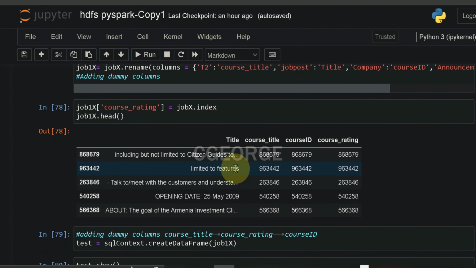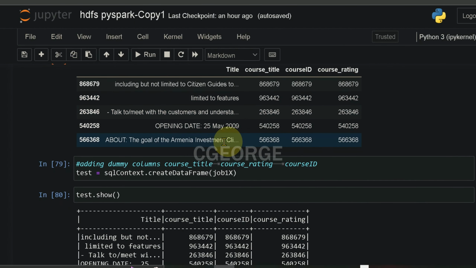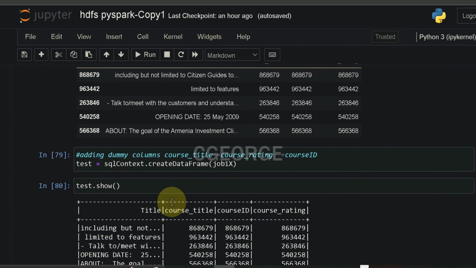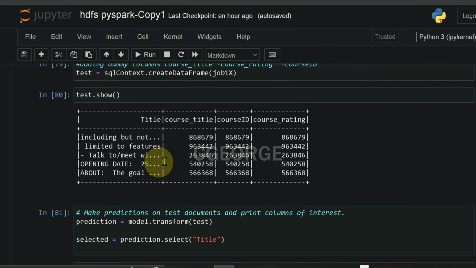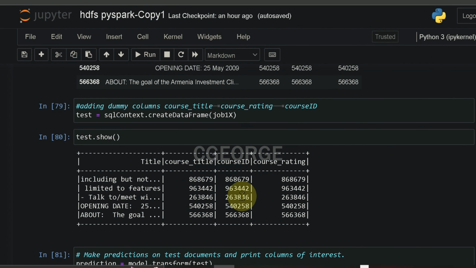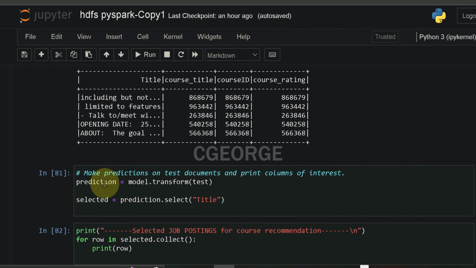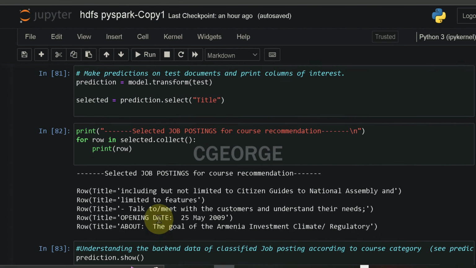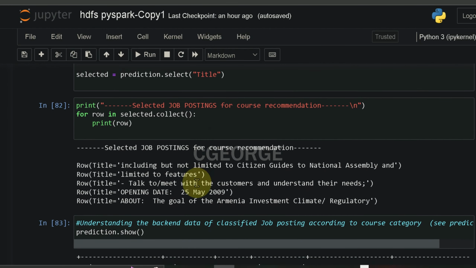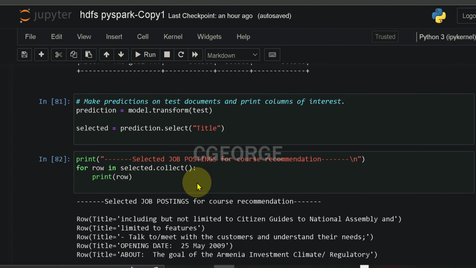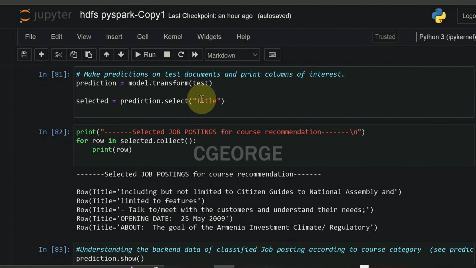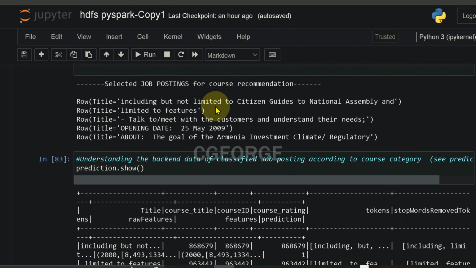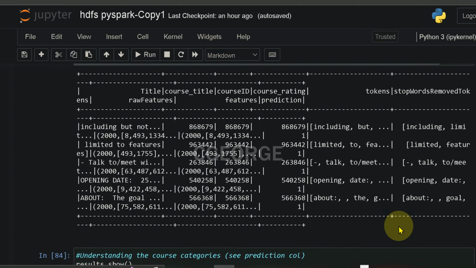So we changed the job post into title. That is where the course title is also there. So we brought everything in sync, and now this is the output, as you can see here. Then we did a transform on the test, and we did the prediction. This is the kind of output that we are getting. So these are the different selected job posts. Now the one below is the predicted output.